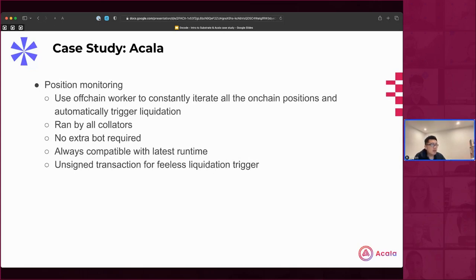The producers will automatically run all the off-chain workers. The off-chain workers will constantly iterate over all the on-chain state and detect if positions can be liquidated. When one is detected, the worker will send an unsigned transition to liquidate the position. And again, because the off-chain worker is upgraded with the runtime, if, say, the liquidation logics or the liquidation transition format have been changed, that wouldn't cause any trouble because everything just upgrades together. So this reduces a lot of operational overhead for network maintenance.